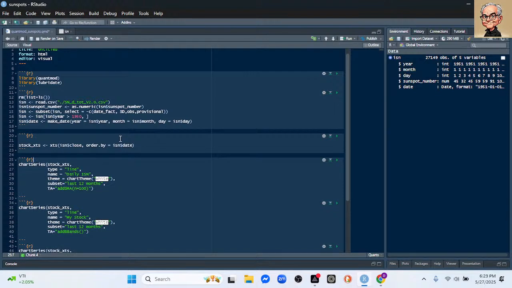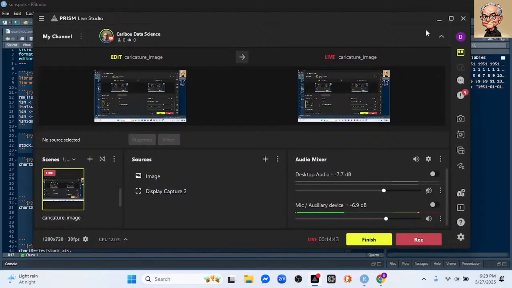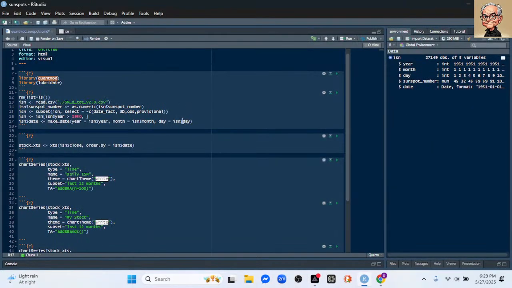So we have to convert this because Quantmod uses the XTS package to actually create the data. So let's see if we can convert our data frame to an XTS package. There it is. Oh, you know what the trouble is? Oh, we have to rename.